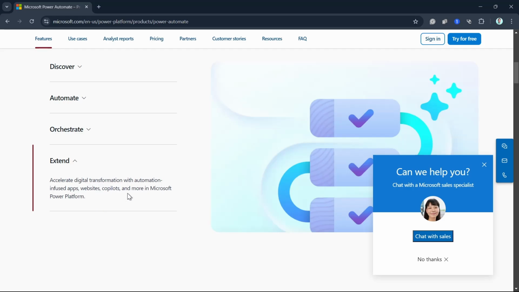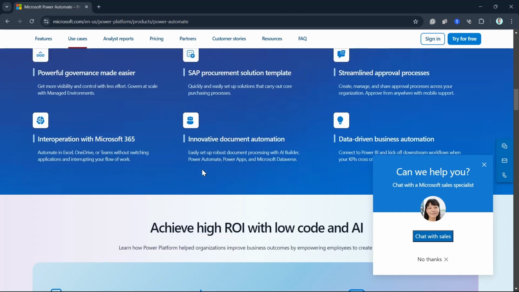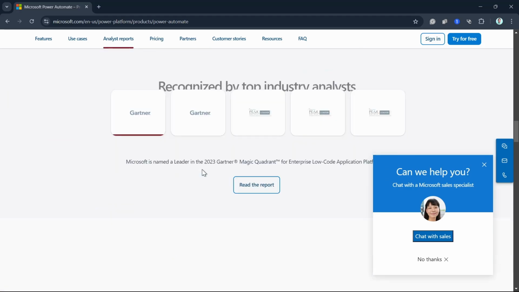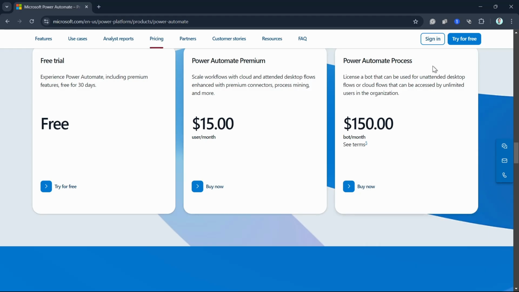If you scroll down here, you'll also find some of the features, and here you will also find the pricing. Right. So as you can see, we have the free trial, which you can use for 30 days. You have Power Automate Premium at $15 a month, and the Power Automate Process, which is $150 a month, right?